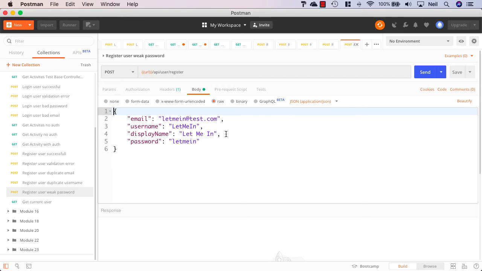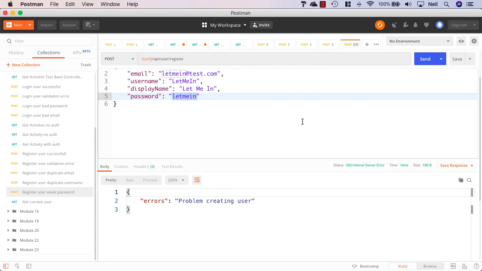And there's another test as well to try and register a user with a weak password. Now I mentioned before that this isn't possible because our default rules for the ASP.NET Identity requires complex passwords. And if I attempt to send a password with just a string of lowercase characters, then this won't work. And if I click on send, then we get an error saying problem creating user. And this time it's a 500 internal server error.